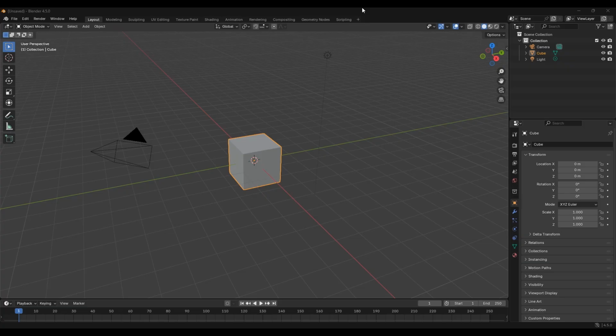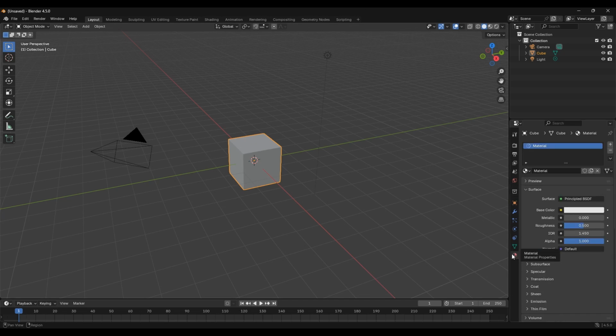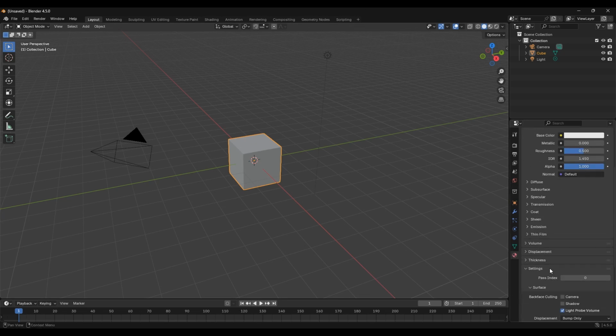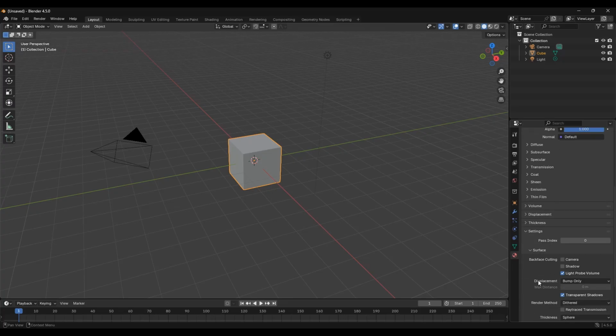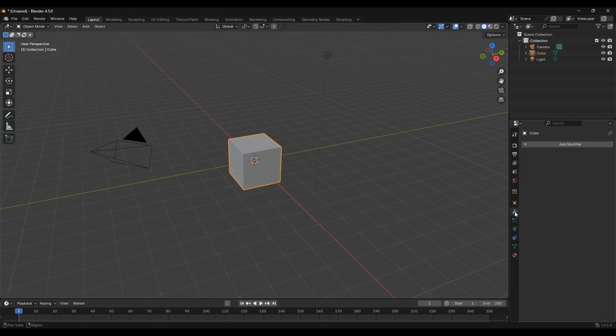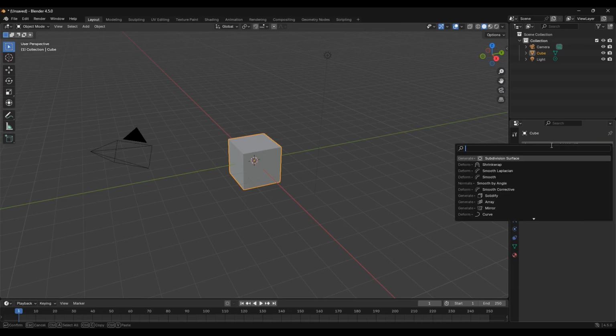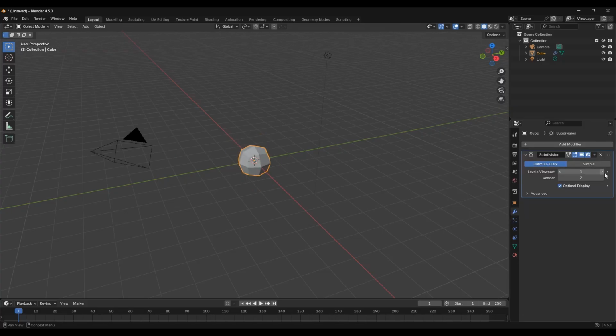So let's jump right in. I'm going to start by going down into the material properties panel right here and scrolling down to settings and changing the displacement from bump only to displacement and bump. This is a very important step. Then I'm going to go under the modifier properties panel and add a subdivision surface modifier, and I'm going to increase the levels to 5.